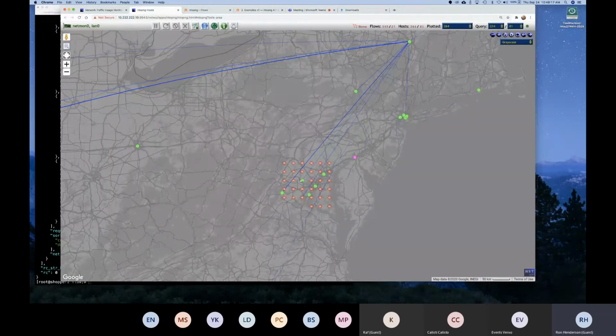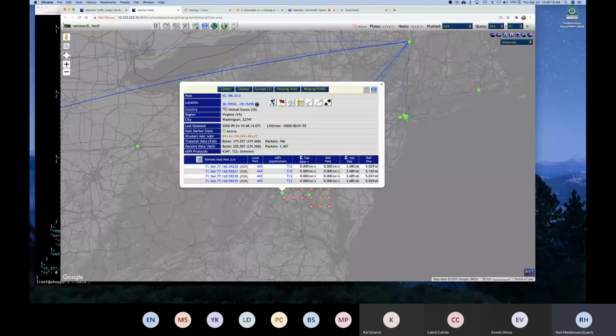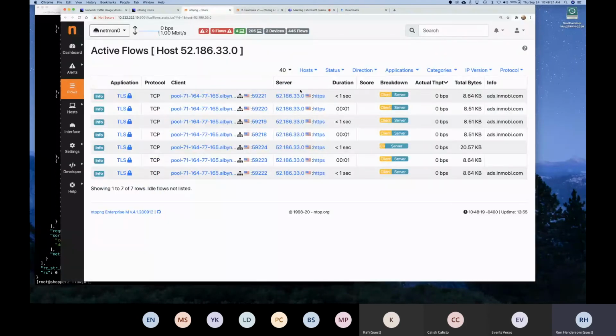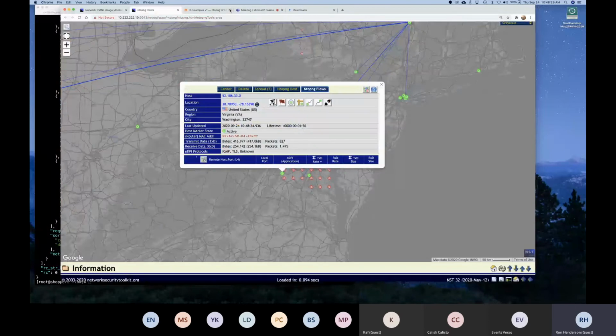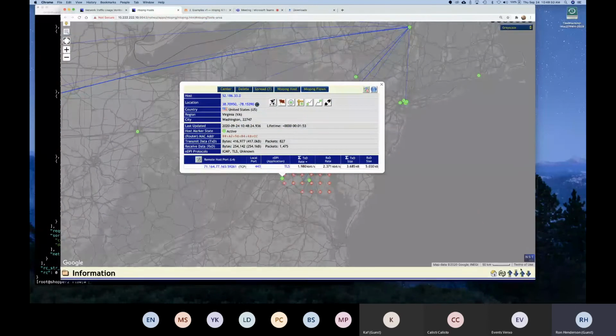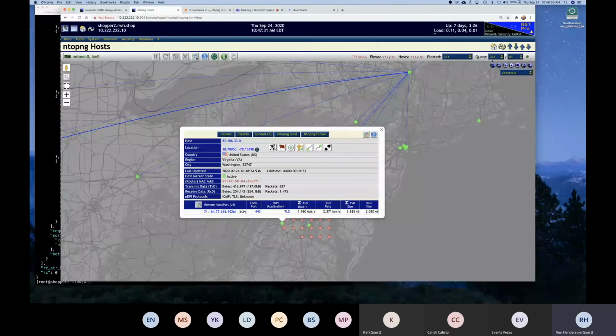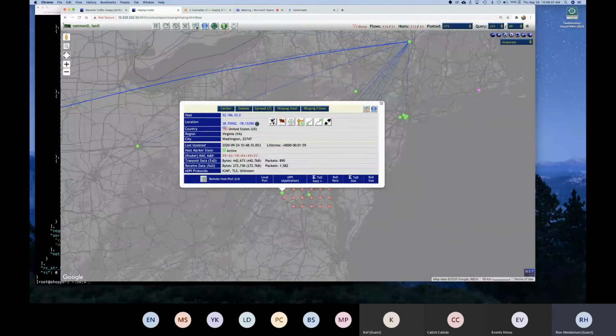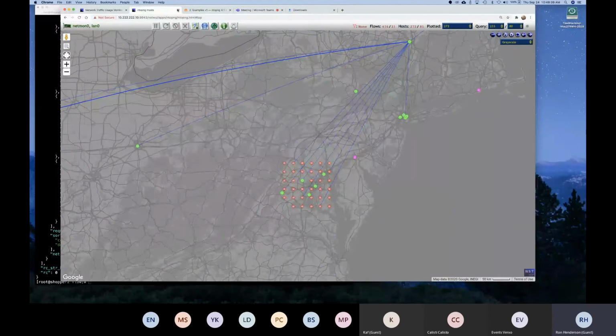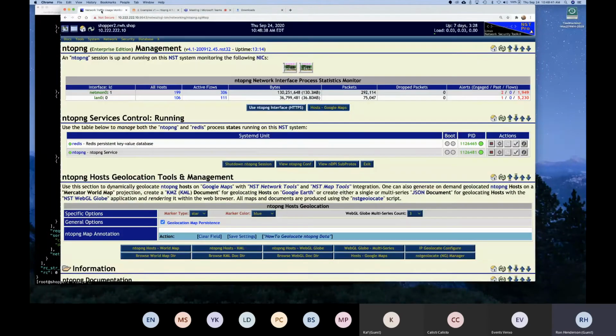So I can just pick a flow like to this guy right here. I say, what the heck is going on? And there's all the flows associated with that between my external interface and inside. So that's a nice integration between NTOP and NST in this case, right? So I wanted to show you that before I got off of this.